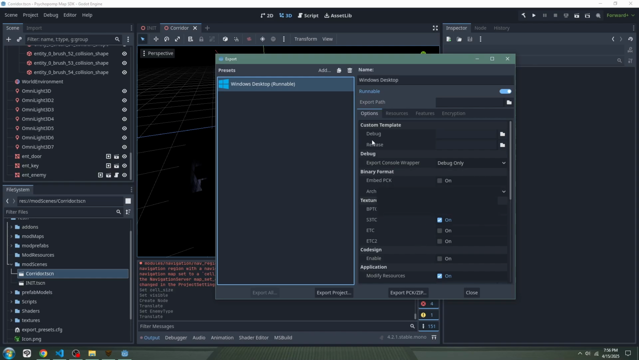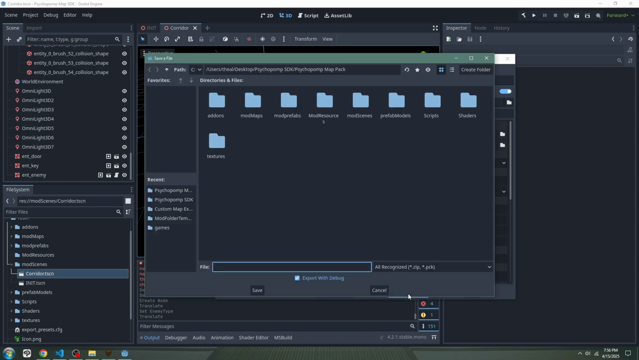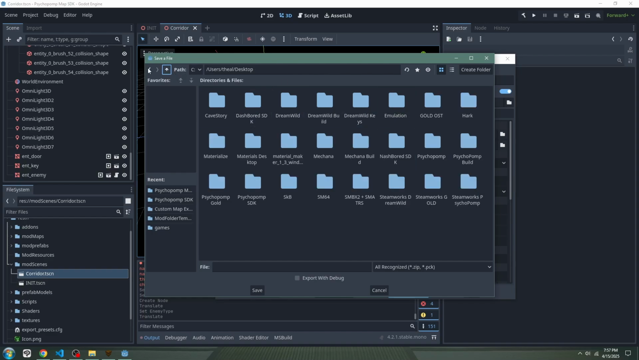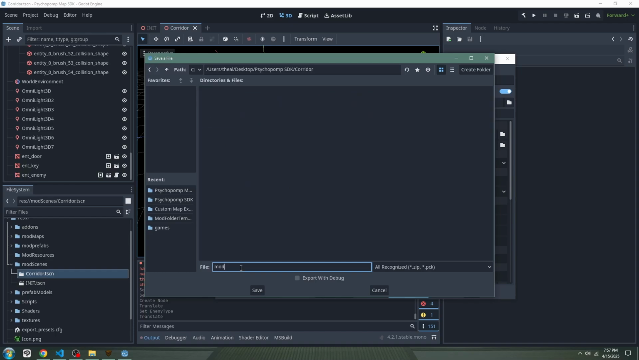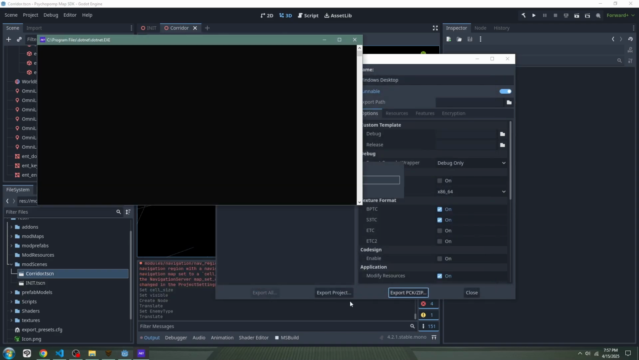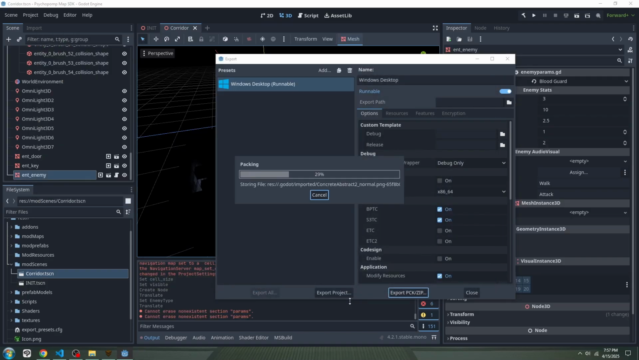pck/zip, and you can have it be either a pck or a zip. You just have to remember, I would suggest using a zip just because it's a little bit easier, but if you want a little bit more security, you can work with a pck. So go ahead and in this new save as, turn off export with debug. We don't want that. And we're going to look for our mod folder. I went a bit too far here. So I find my corridor folder that I just made, and I'm going to call it mod.zip to replace the one that we deleted just a little bit ago.